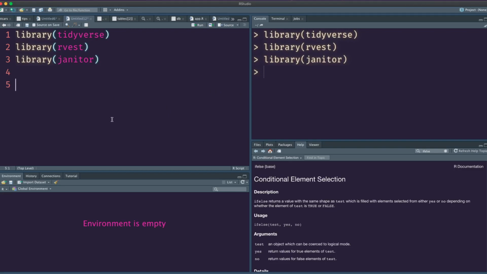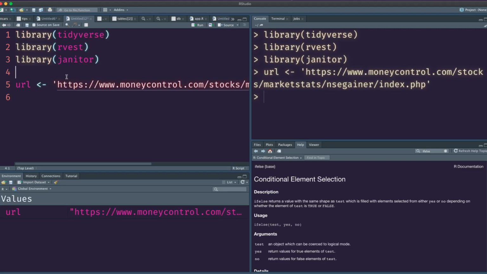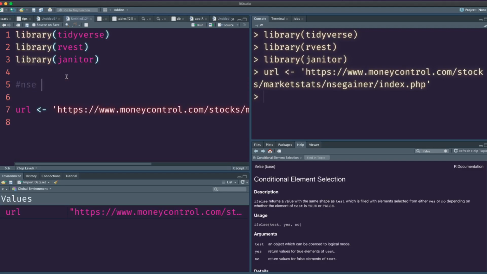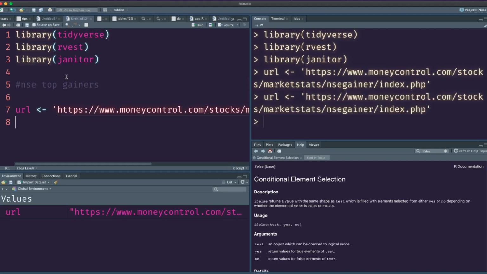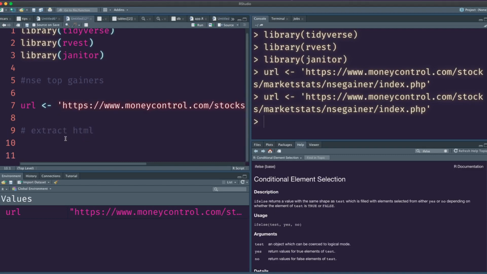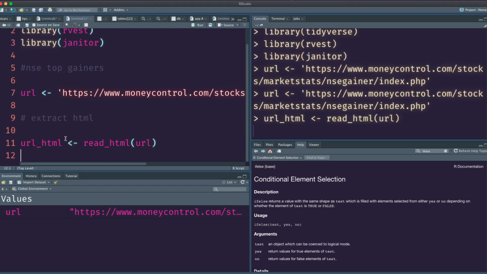Once we have these things in place, let's put the URL. Okay, we can say NSE top gainers. Once we have the URL, the first step is extracting the HTML of the website. That's the first step in any web scraping process. So let's call it url_html, and use read_html, and then give the URL in there.